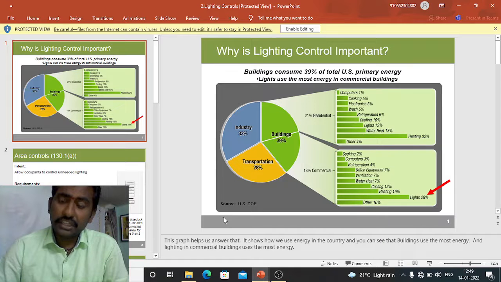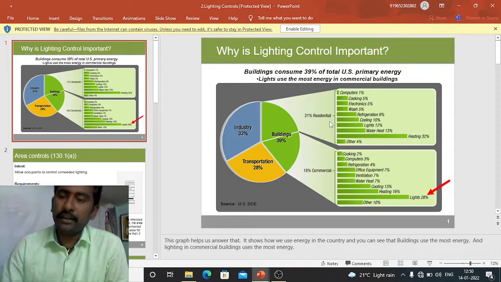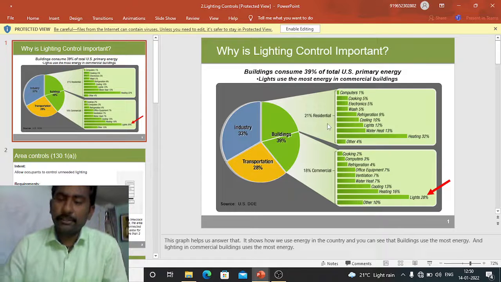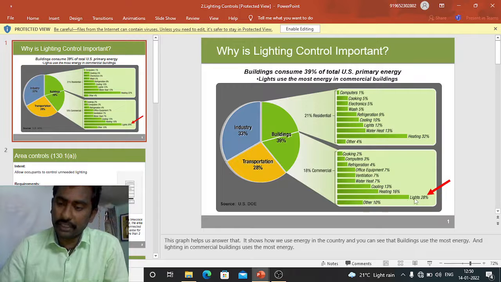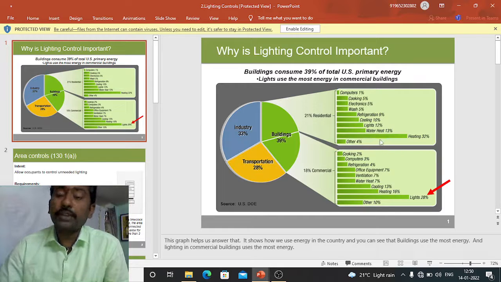In residential, in most cases we consume energy for lighting, which is 12%. 12% of the energy is consumed for lights in residential purposes, and in a similar fashion for commercial purposes, the highest energy will be consumed by the lights only. So in total, this is the 28% and this is the 12%. Nearly 42% of the 39% of the buildings will be consumed for lighting only.